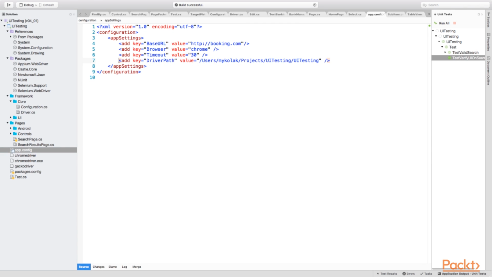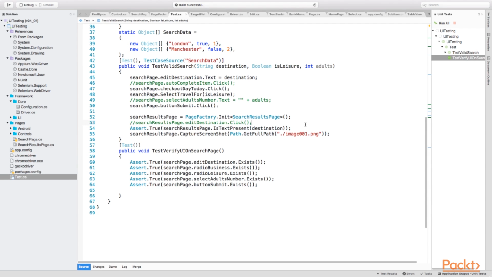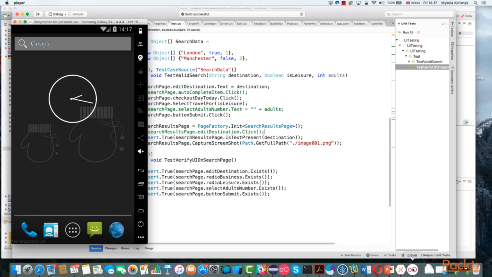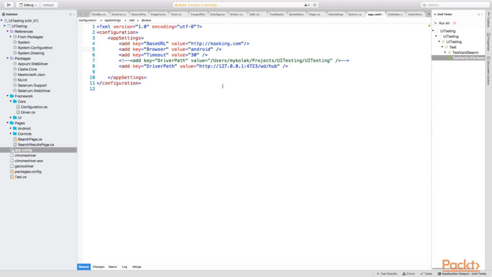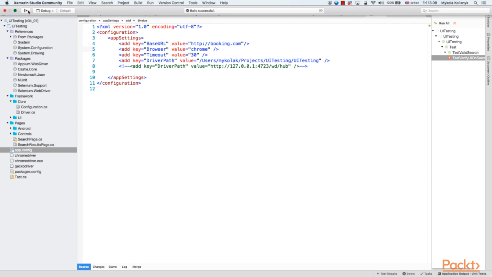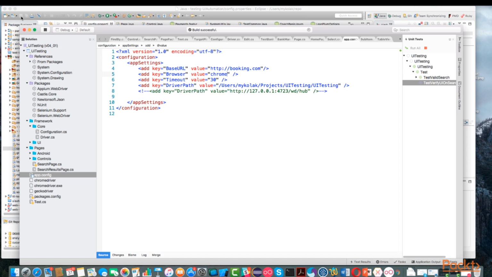Once we have it all, we can change our configuration to point to the remote driver URL instead of the driver path and define the target platform as Android. Now we can run our sample test for Android. It passes. Now let's switch back to the Chrome configuration and we'll see that the same test for the web application also works.